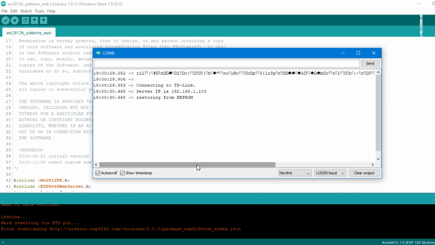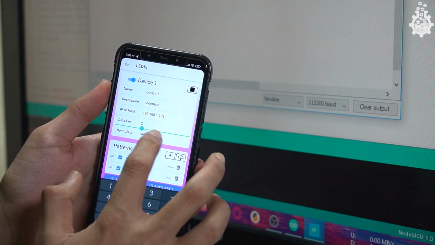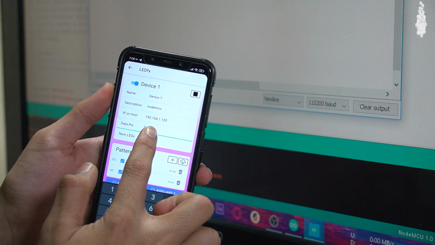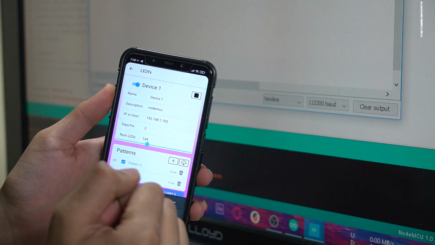And in your serial monitor, you can see the server IP address, which is indicated as 192.168.1.103. So I have just mentioned the same address, and the pin number that we used in the code is pin number D2, and the number of LEDs is 144.